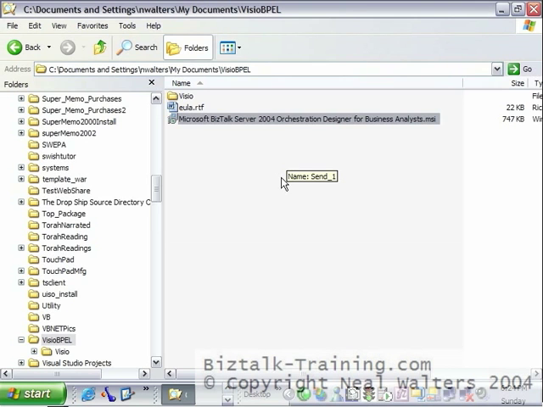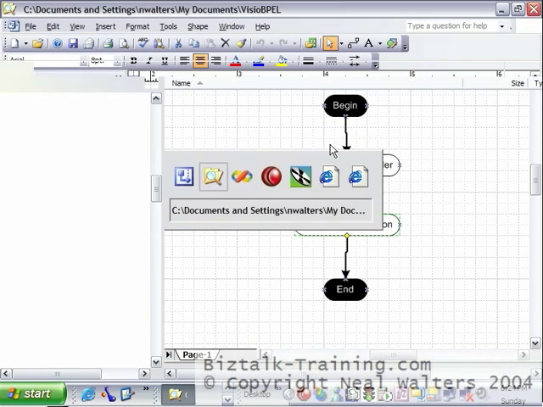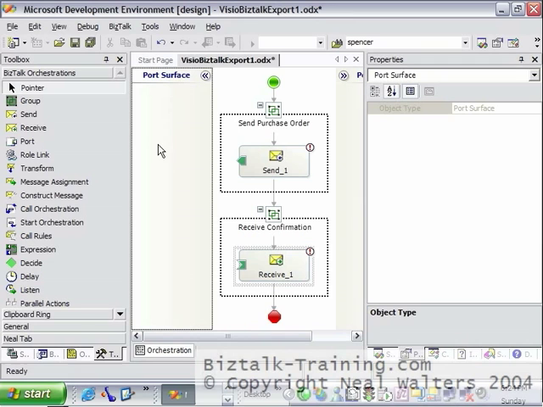The theory is that your system analyst could use Visio, design a very simple high-level structure, and then as a programmer you would come into Visual Studio and fill in the gaps with real messages and real ports.